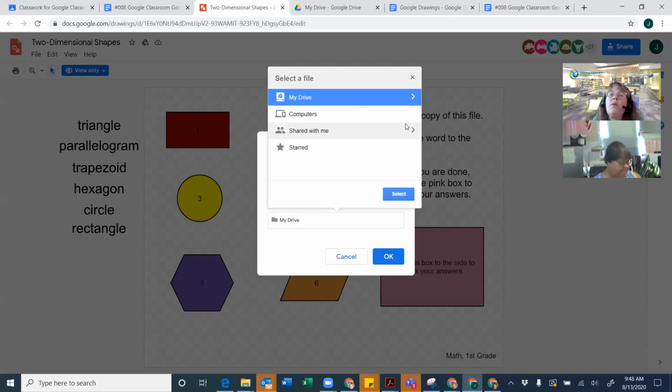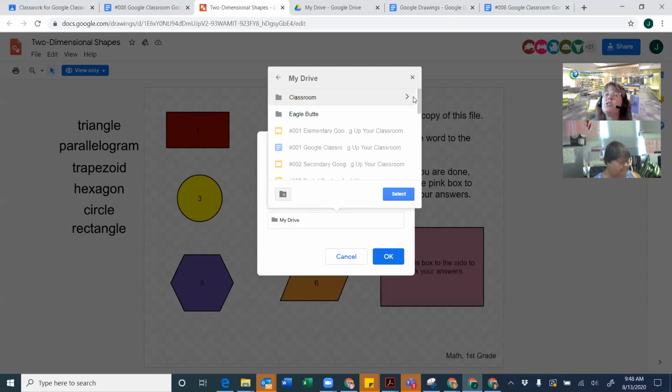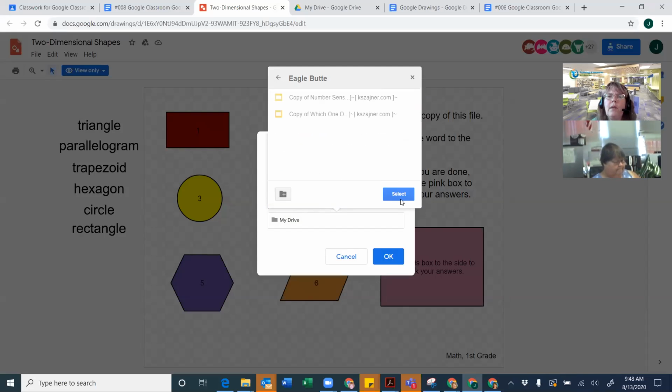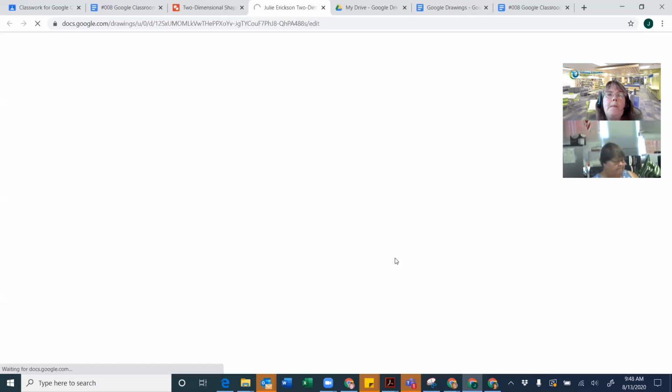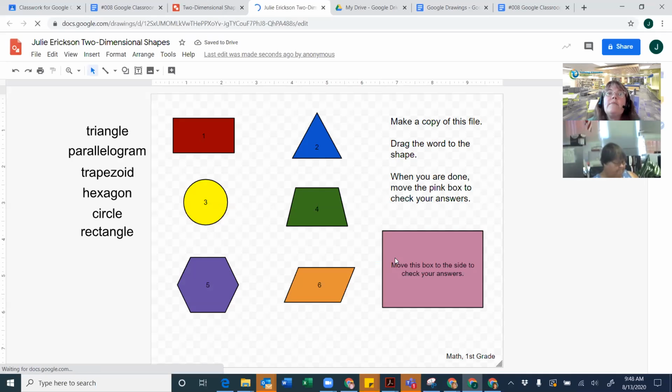I also can tell it where I want it to go. This is a great organizational opportunity. So I'm going to drop this in my Eagle Butte folder. All right, so now I've made a copy and I'm going to say okay. Once I've made this copy, this is now my file, and I can now edit this document. Whereas before it was view only and I could only look at it, now I can edit it. When you make a copy, it adds it into your Google Drive and you can edit the file.